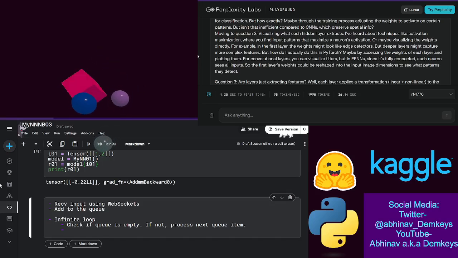Okay, moving to question two. Visualizing what each hidden layer extracts. I've heard about techniques like activation maximization, where you find input patterns that maximize a neuron's activation, or maybe visualizing the weights directly. For example, in the first layer, the weights might look like edge detectors, but deeper layers might capture more complex features. But how do I actually do this in PyTorch? Maybe by accessing the weights of each layer and plotting them.